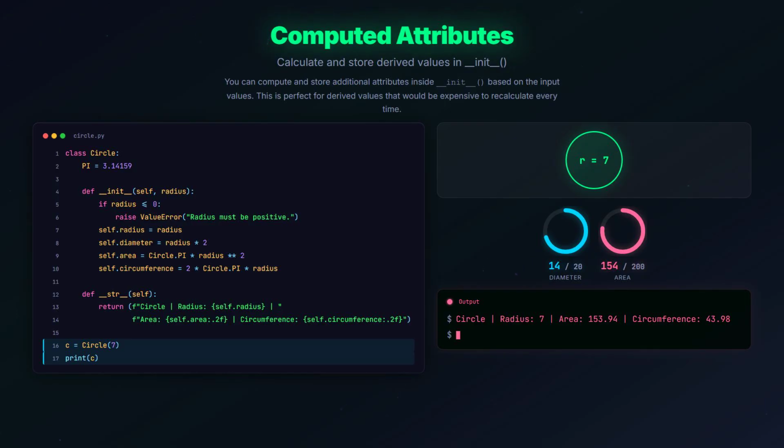The diameter is simply radius times 2. The area is pi times radius squared. The circumference is 2 times pi times radius. Now, whenever we need these values, they are already calculated and ready to use. This is much more efficient than computing them every time we access them. Just make sure the computation is not too heavy or consider lazy loading instead.